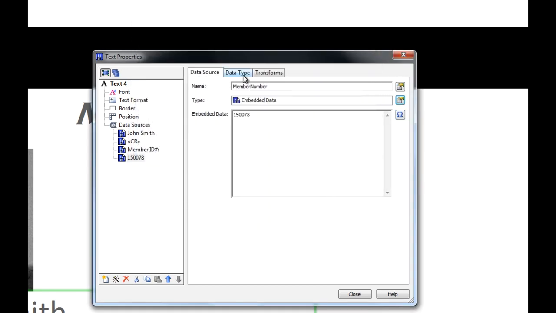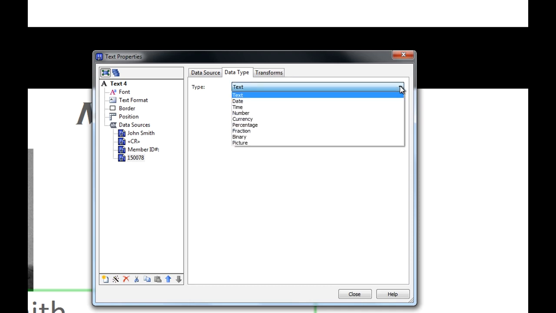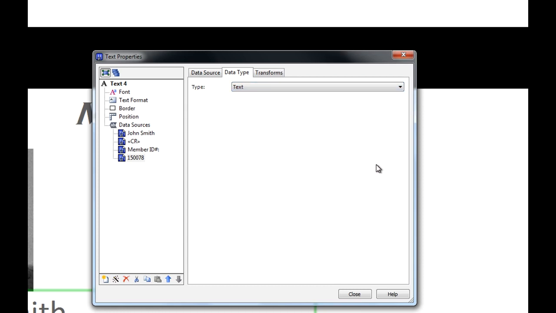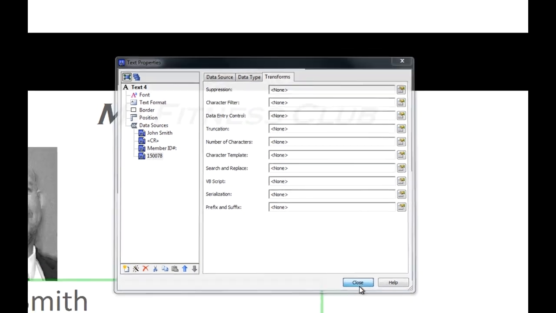Let's take a quick look at the next tab, Data Type. For every data source, you can designate what type of data BarTender allows in that source. The default setting for our embedded data source is text, but we have the option to set the type to be a date, time, number, currency, percentage, fraction, binary, or picture. For our purposes, we'll stay with text. The next tab over is the Transforms tab. Transforms are tools that allow you to transform the data in your data source. We will spend more time on transforms in other videos.